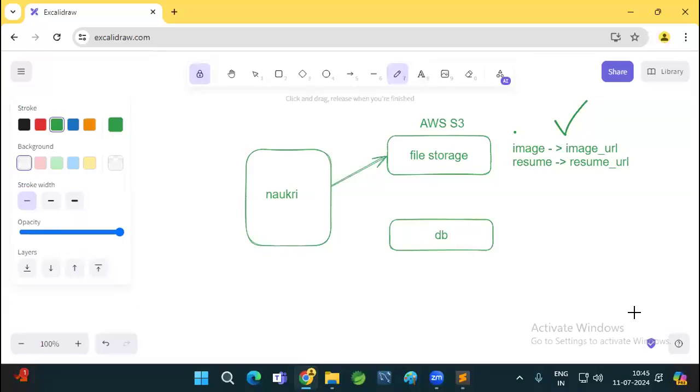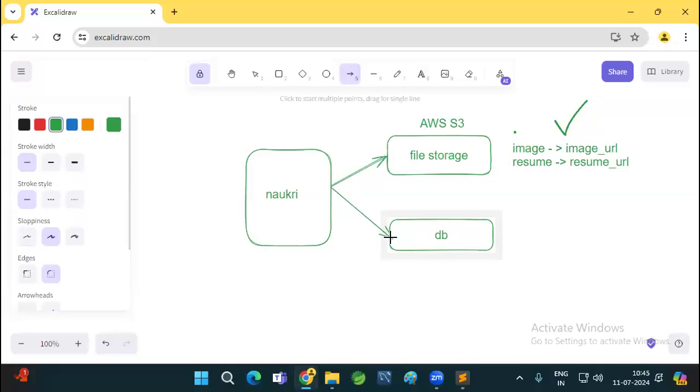Then, after uploading the files in the file storage, the Naukri application will communicate with the database. In the database, it will store your name, email ID, date of birth, gender, mobile number, your image URL, and your resume URL. Tomorrow, when you want to download the image or access your resume from Naukri, how will Naukri get your resume? First, Naukri will go to the database and get your resume URL. With that URL, it will go to AWS and download the resume. In projects, people will do like this.